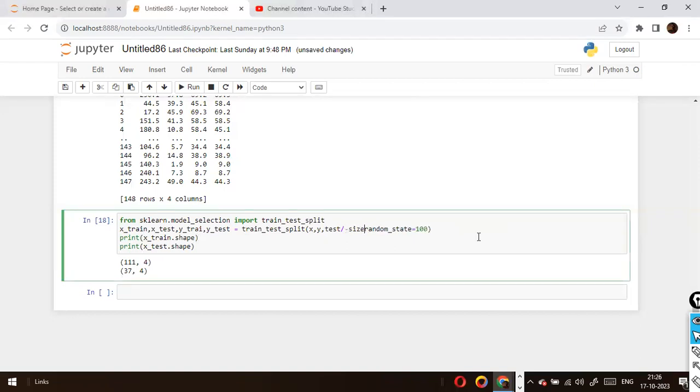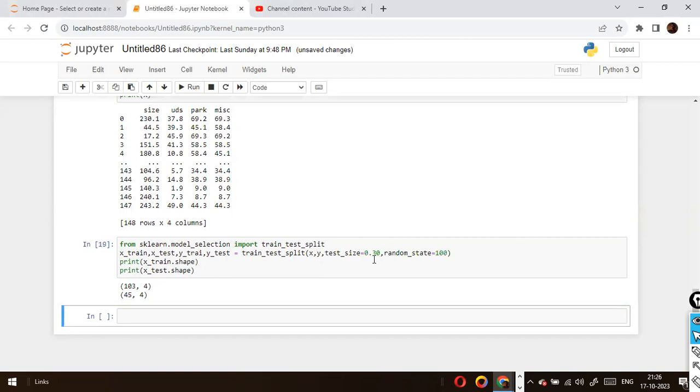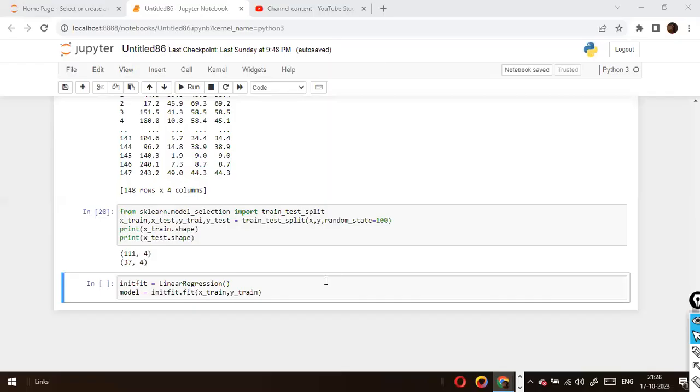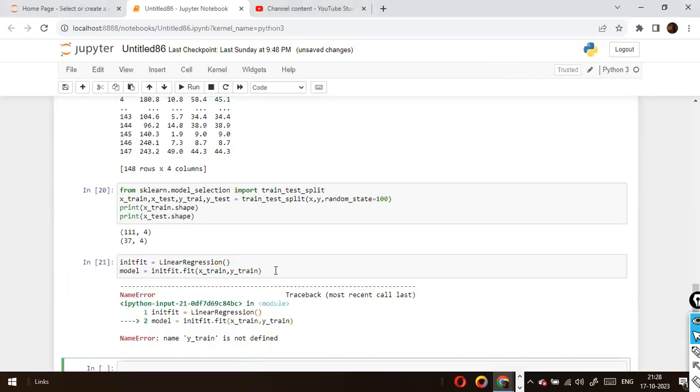Test_size is equivalent to 0.30. You can specify here. Look here. You can watch me. Linear regression, and this is how you need to initiate the model. And here y_train is causing a problem.